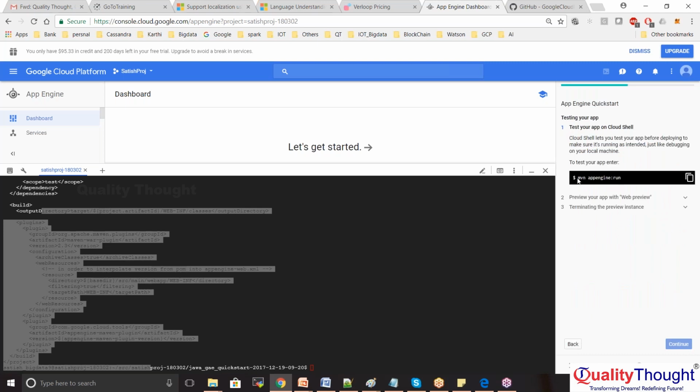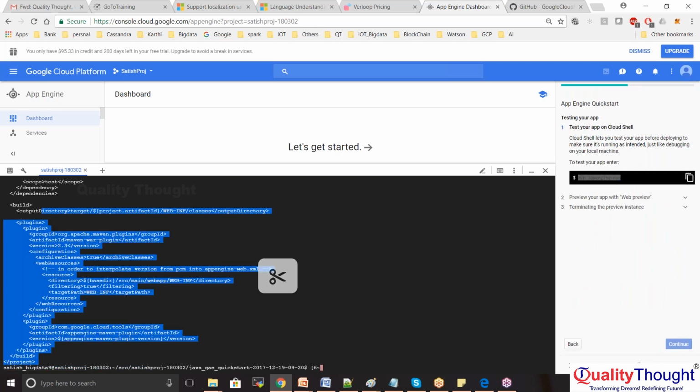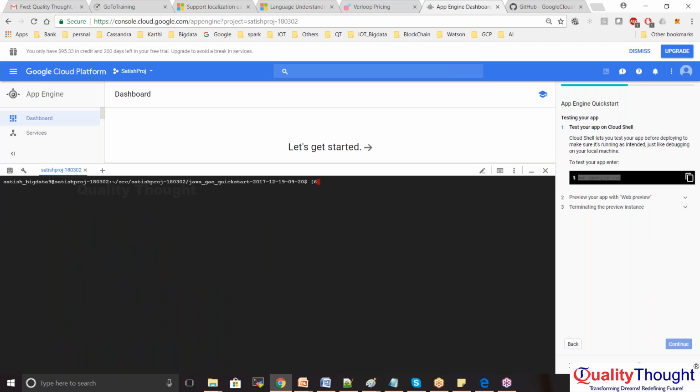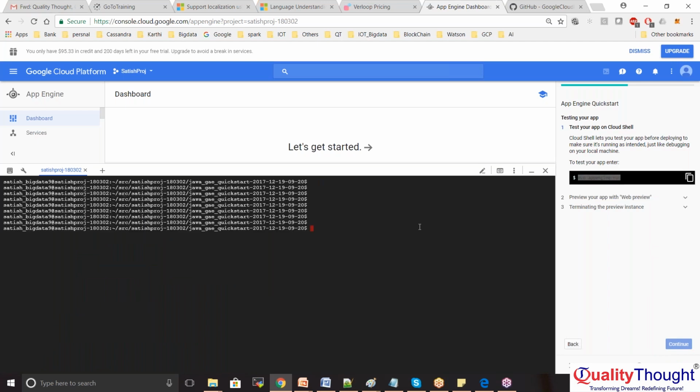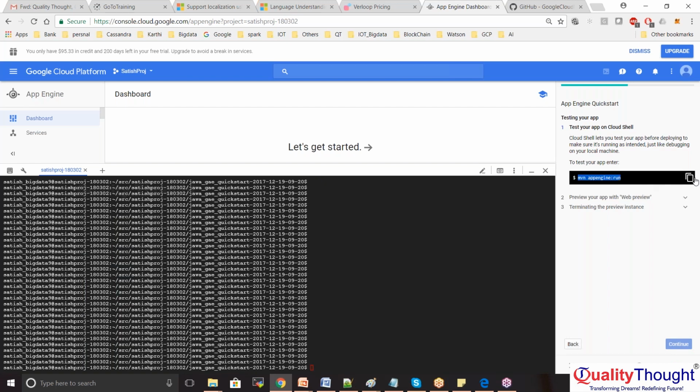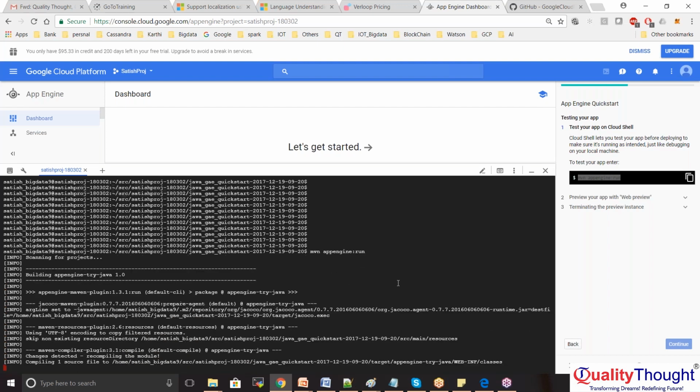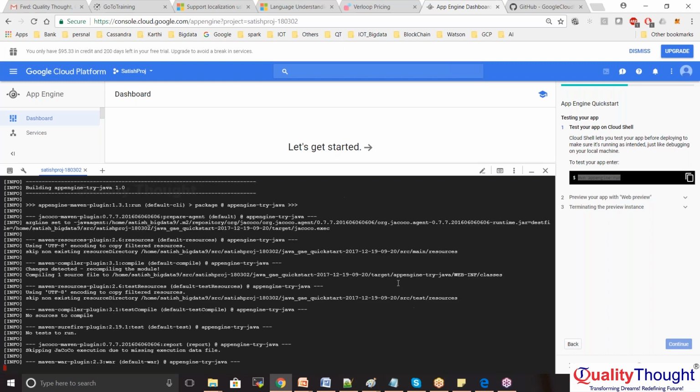Continue. Now we need to execute the app engine run. When you execute this command, it will start executing all the things. Now it will start deploying the things as per the Maven. Maven is in Java, without getting any jar files, automatically it will pull all the jar files. See, now it is doing all the things.